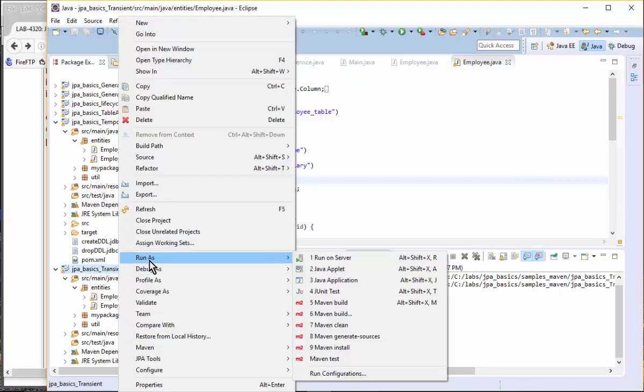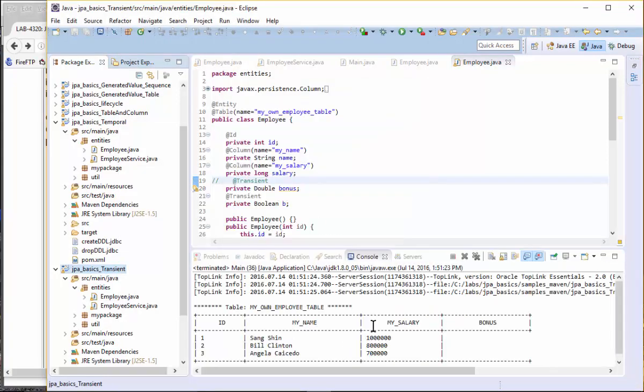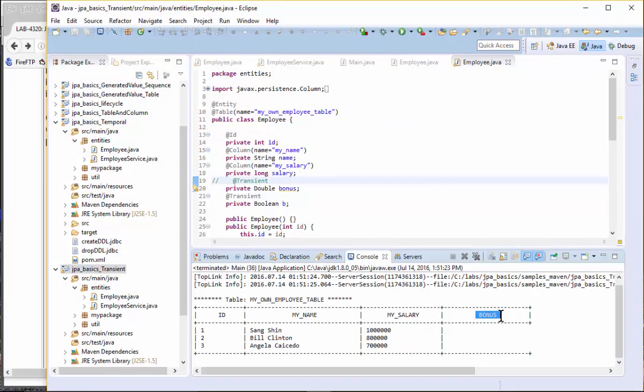Then you're going to see that field in the table. In this case, the bonus field. This time you see now the bonus field. Okay, all right. So that's transient. Temporal is just what I showed you.